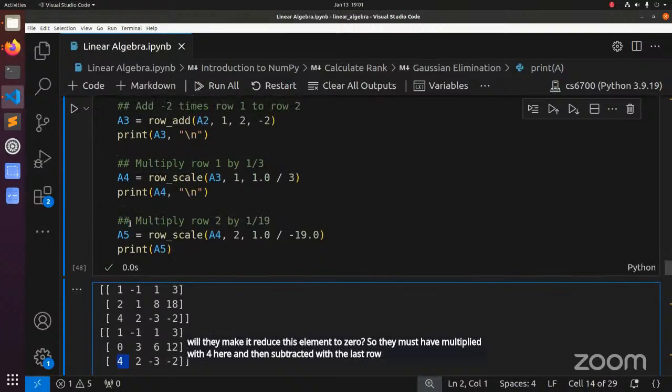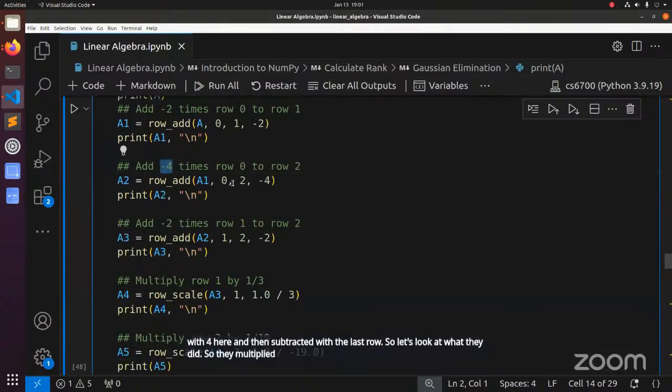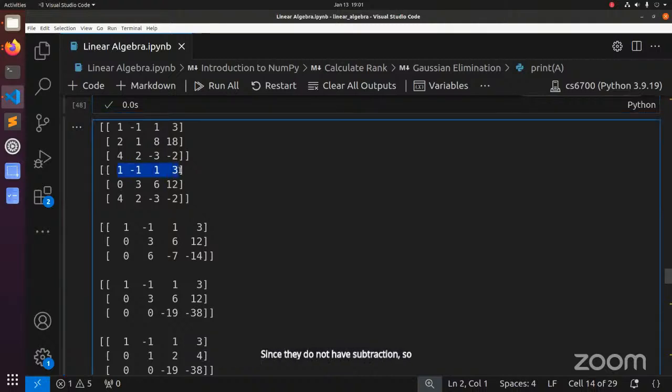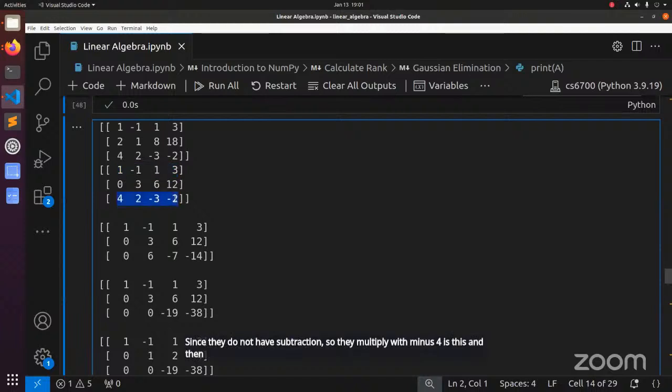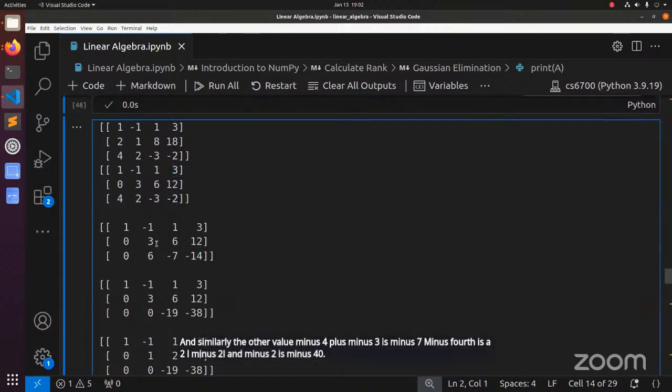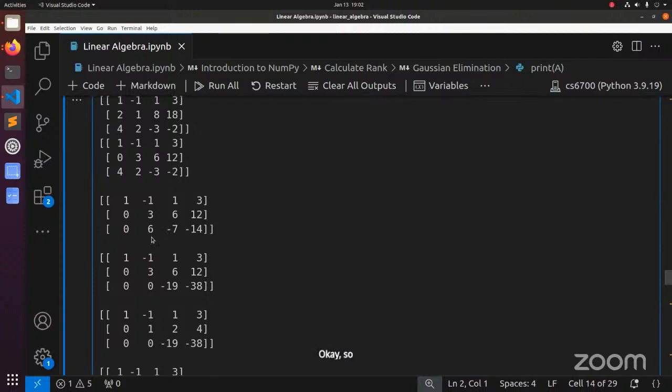So let's look at what they did. They multiplied -4 and then added it. Since they do not have subtraction, they multiply with -4 and then add it to this element. So -4 plus 4 is 0. -4 plus 2, -4 into -1 is 4, plus 2 is 6, and similarly the other value. -4 plus -3 is -7, -4 into 3 is -12, and -2 is -14. Okay, so this part is the same.